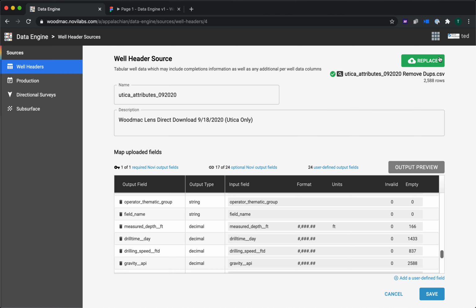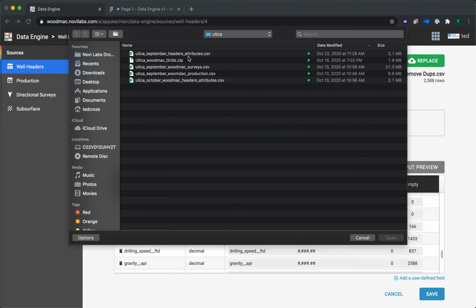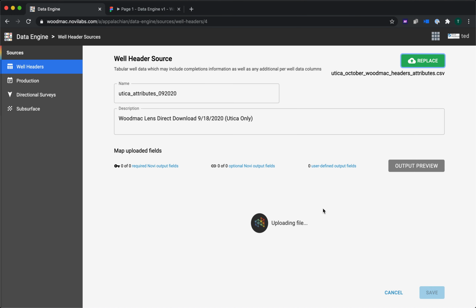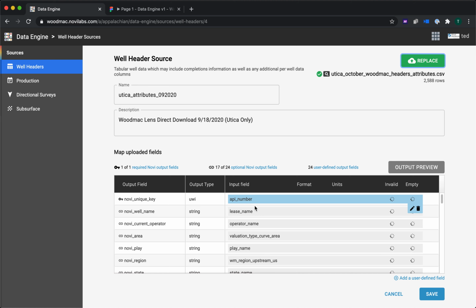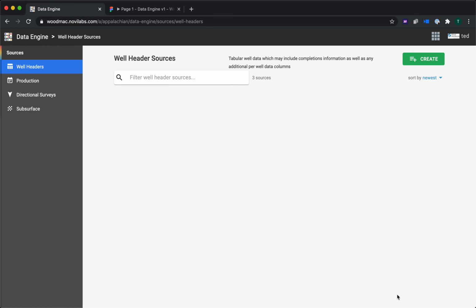If I wanted to go ahead and replace this with a data set from October, I can go through and just choose that data set. So here I have my October header attributes, and I'll retain all the same input mapping that I had previously, except this time it's going to go through and once again check the validity and for empties across all those different data types. So it's very easy to reuse the mapping that you've already done on stable schema.